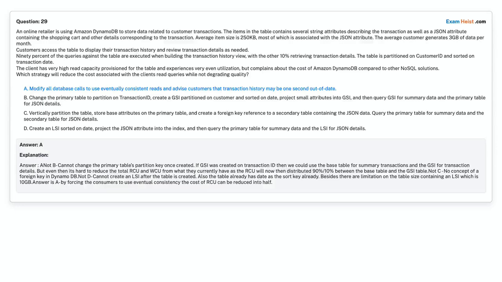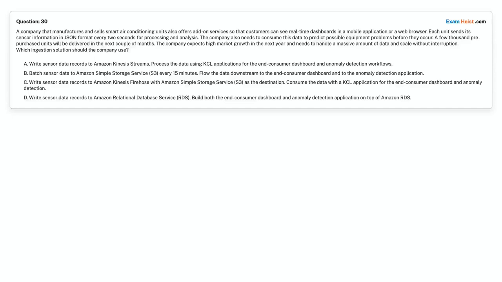Modify all database calls to use eventually consistent reads and advise customers that transaction history may be 1 second out of date.